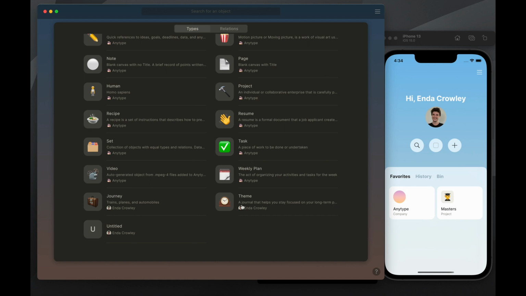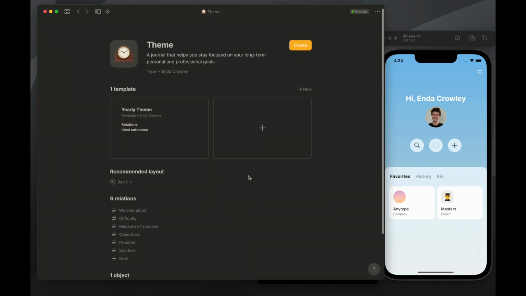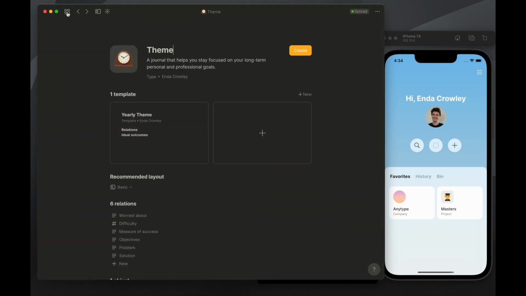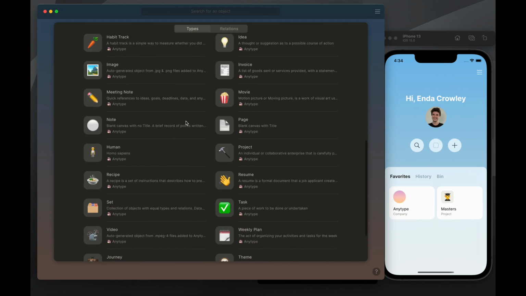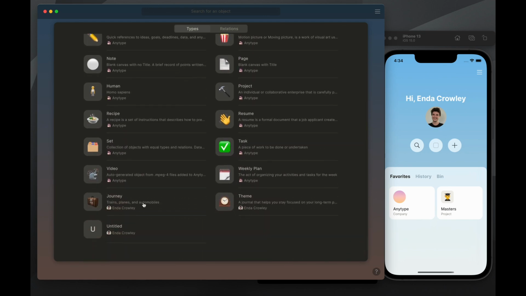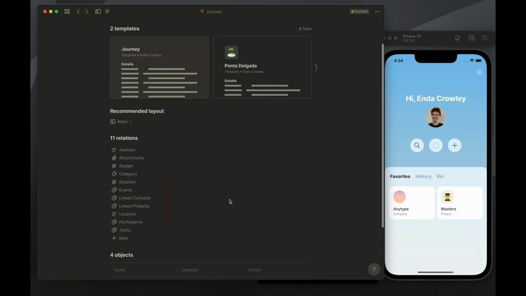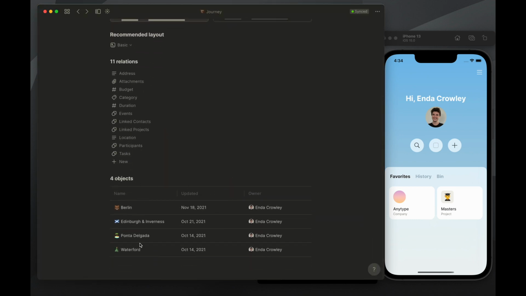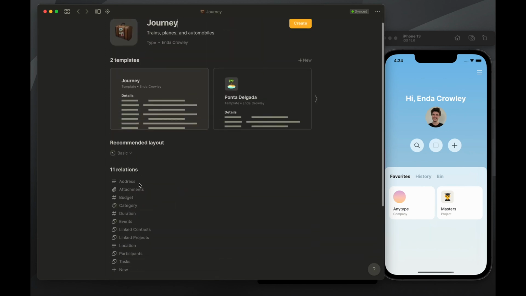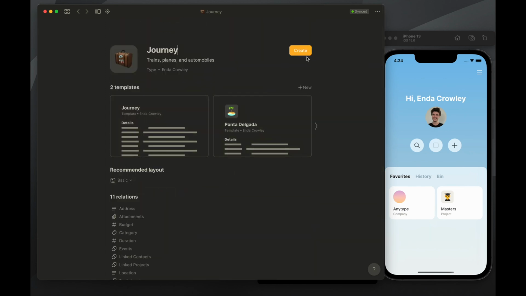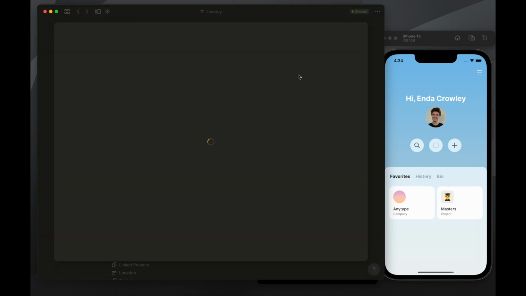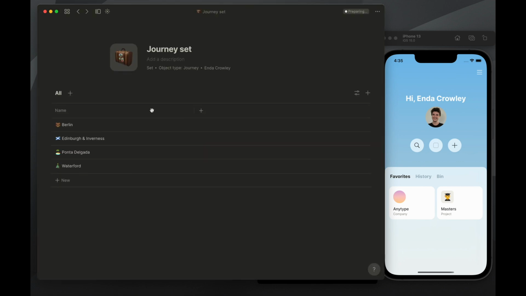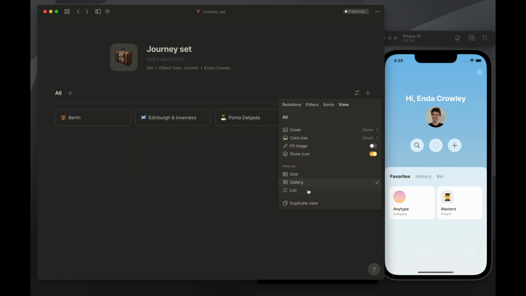So I just want to show you two of mine. The first one I created is for the yearly theme from the theme system journal, if anybody is a follower of CGP Grey at all. And then the second one I created was I just wanted individual objects for each of the trips and journeys that I was planning, quite optimistically. And so we could say, create a brand new set of these. And now we can have a grid, gallery, or like a list view of each of my travel plans.